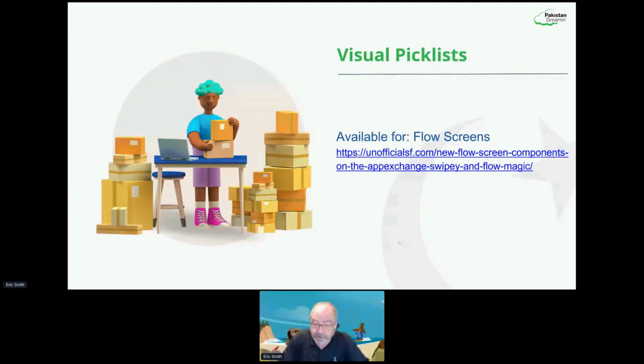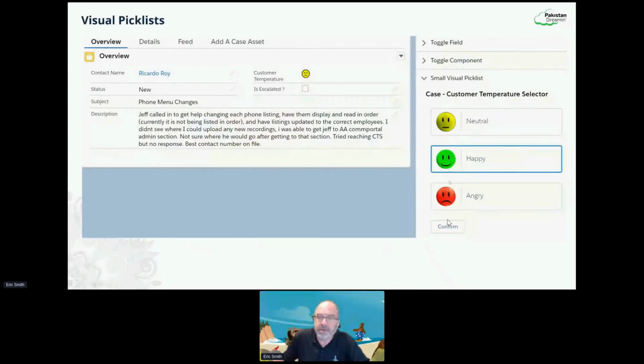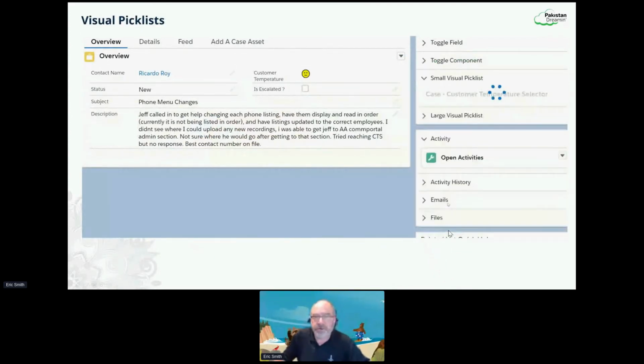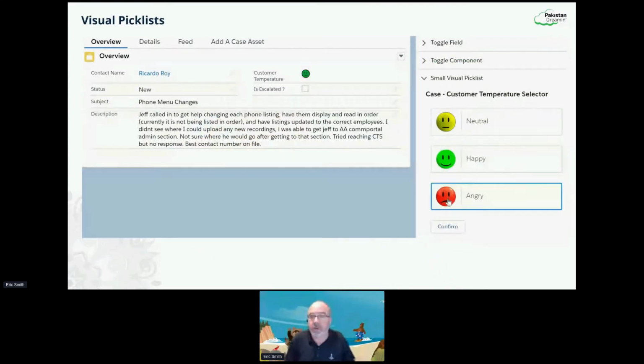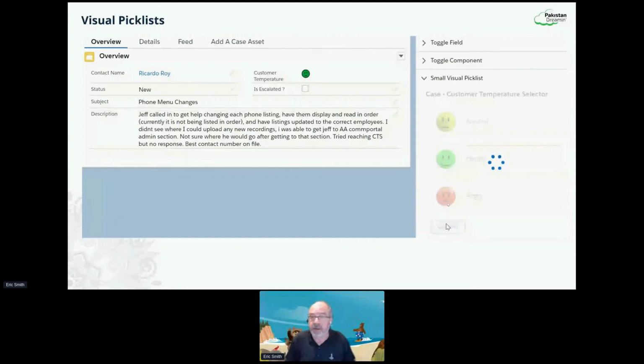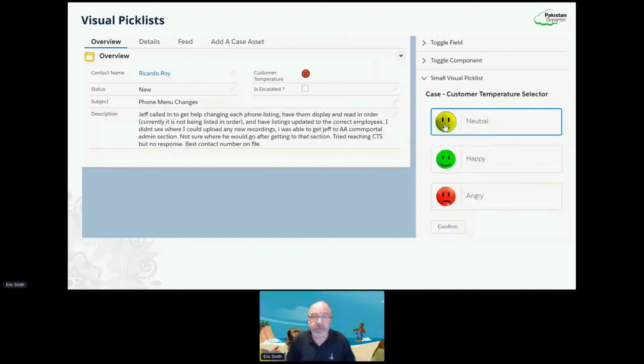Another interesting visual component that you could use this time on flow screens is what's called a visual pick list. And this allows you to not just display pick list values, but to include images or icons with them as well. So here we've got that same case record we're looking at, and we're giving the technician the ability to update a field that says, how is the customer feeling?